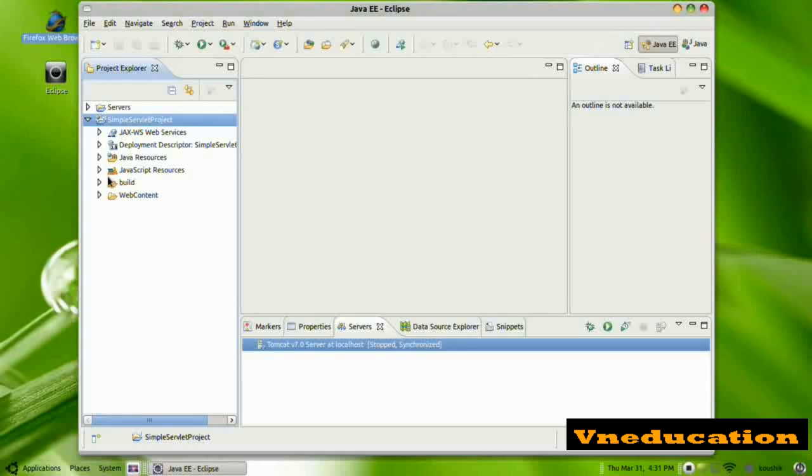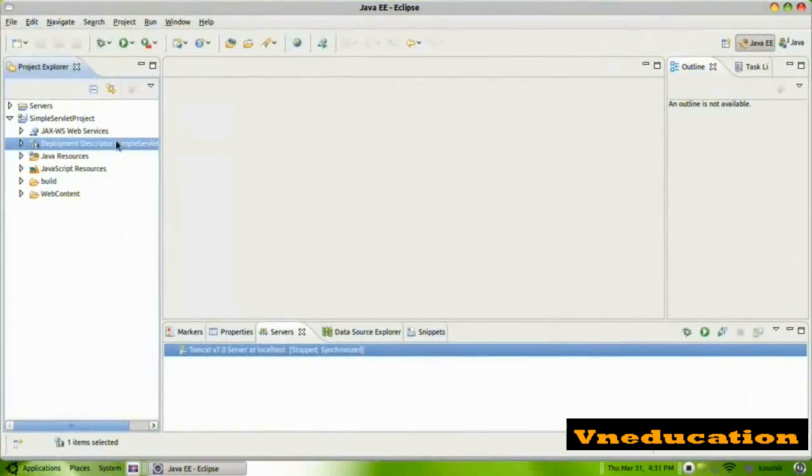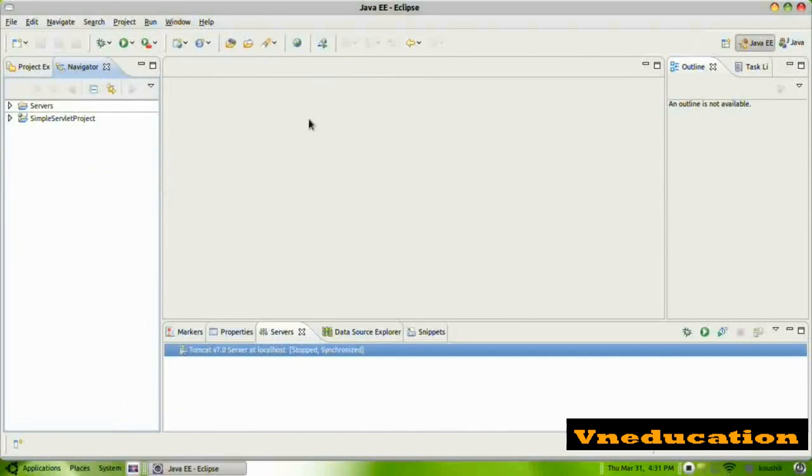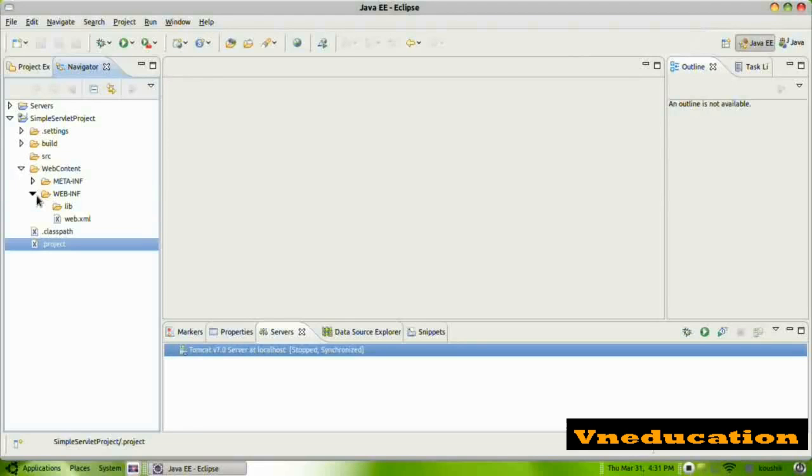We have quite a few nodes here, which we are not really concerned about initially. The one that we are concerned about, to start off with, is this node called the deployment descriptor. This is actually an XML file. Let's open up the navigator as well. Go to the window, show view, navigator. So this is how the files are actually organized in the file system. So .classpath and .project are metadata for Eclipse to manage this project.